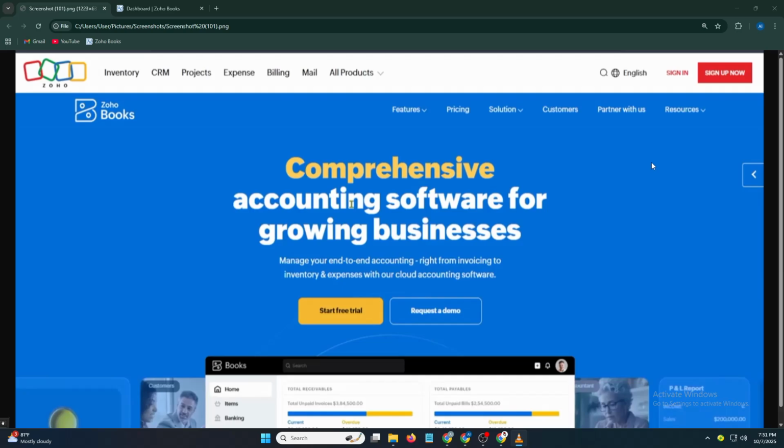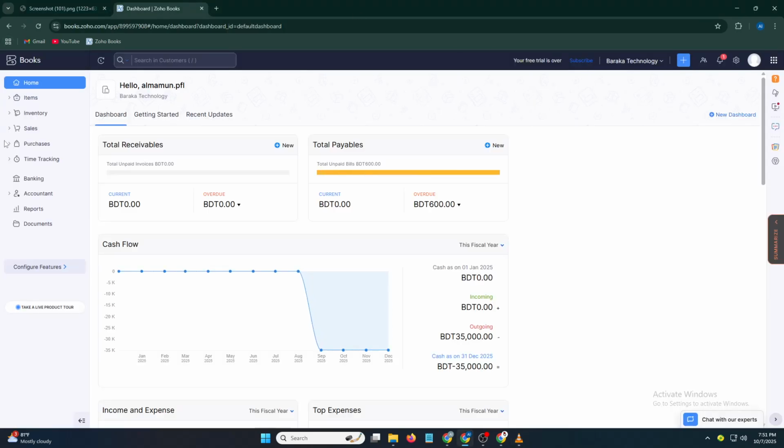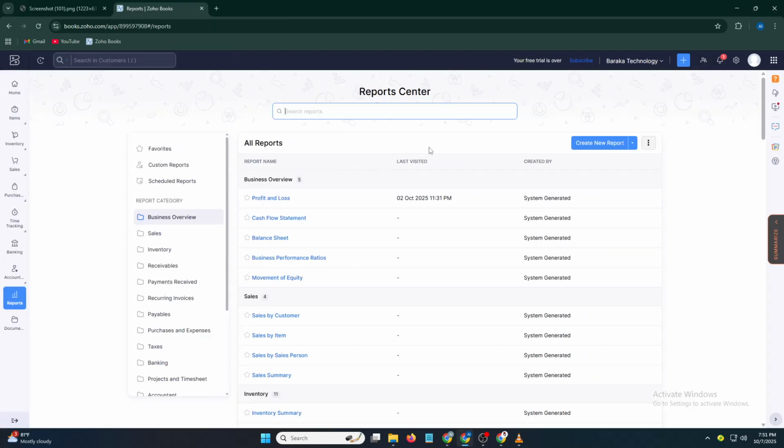First, let's access the reporting section. Start by logging into your Zoho Books account using your credentials, or even your Google login if that's easier. Once you're on the home page, take a look at the left-hand sidebar. You'll see an option labeled Reports. That's your gateway to all the reporting tools Zoho Books offers. Click it, and you're in the reporting center.